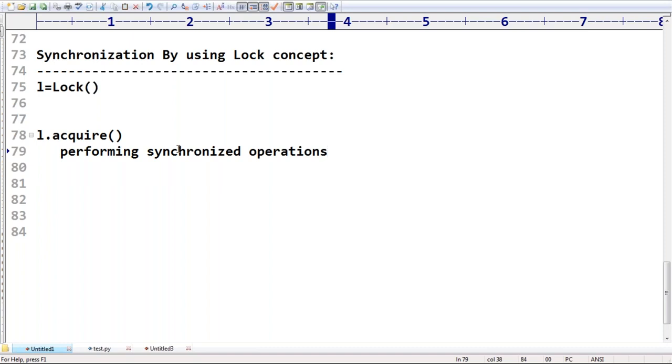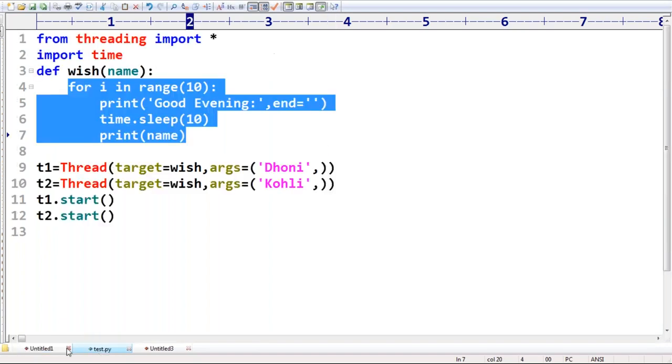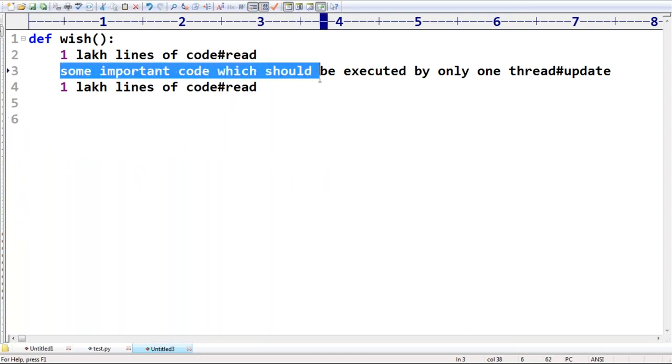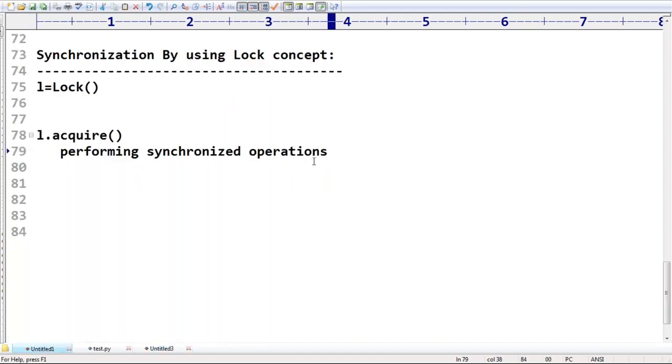Do you have some code like that? The operations which are performed by only one thread, that operation we are going to do. Sir, once that operation is completed, now L.release. Are you getting? L.release. Remember this one, L.release.